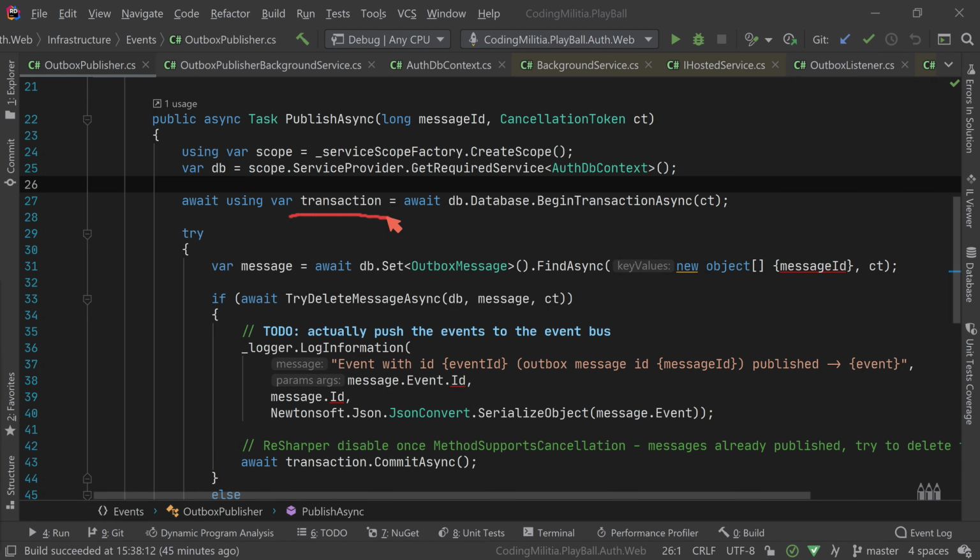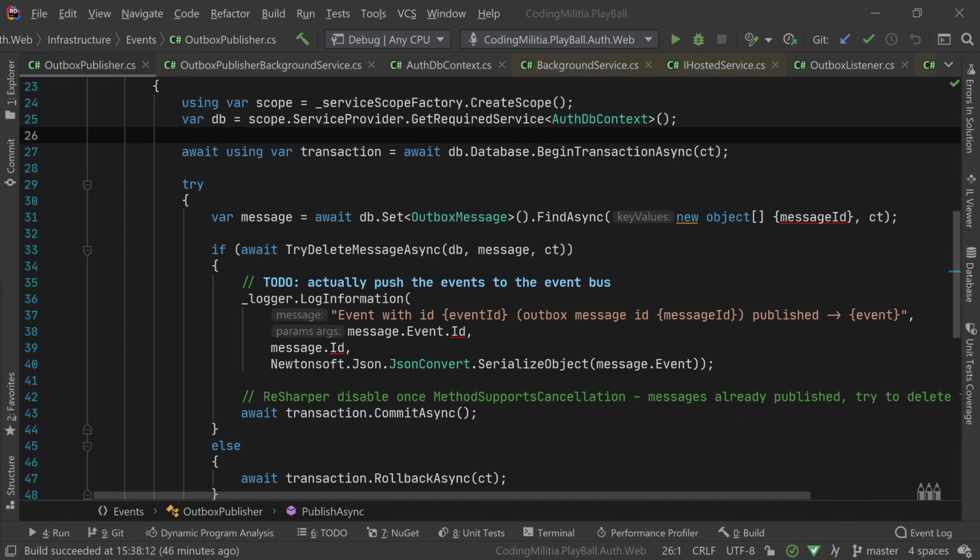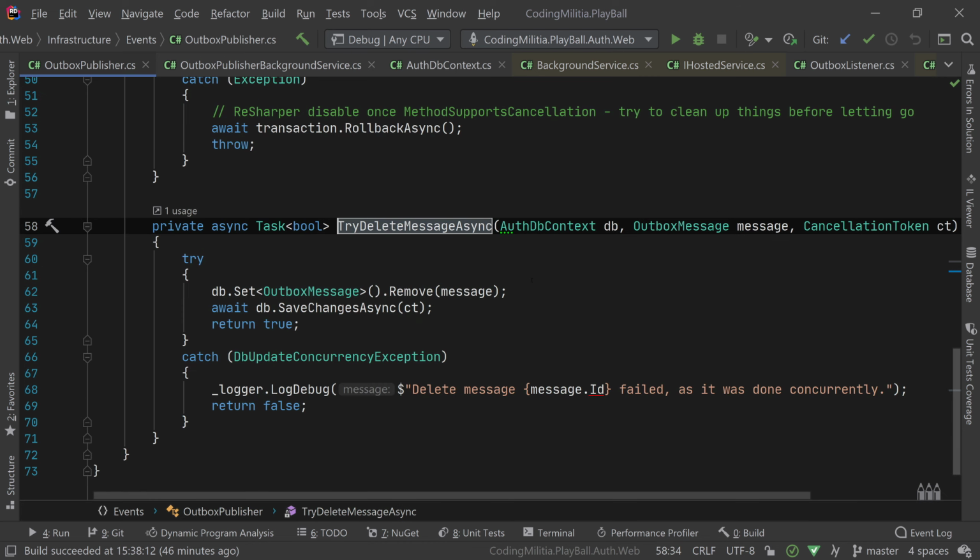So creating a transaction, then go to the database and find the message with the ID provided. Immediately after we get the message, we try to delete the message. And why is that? Because this is the way we set it as removed and we save changes. It goes to the database, but because we're in a transaction, even though it went to the database, it's not committed, it's just in the database.